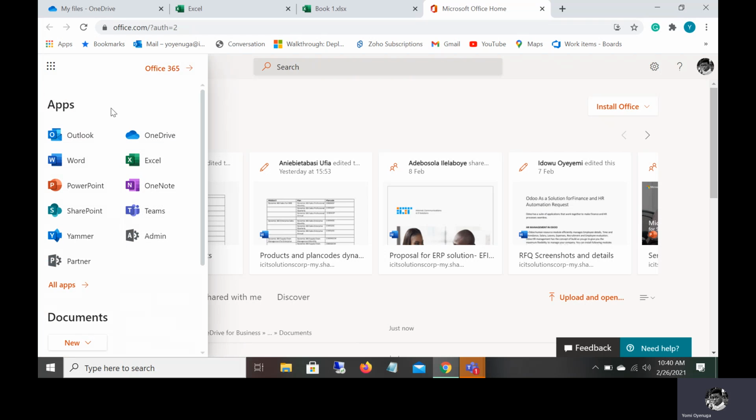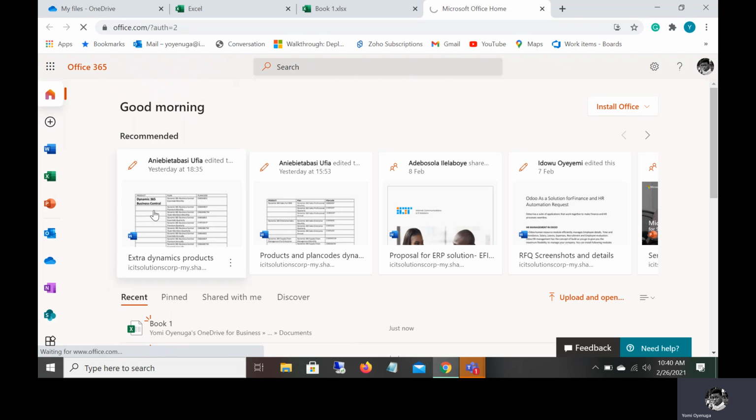So let's look at one of the powerful collaboration tools, which is Microsoft Teams.